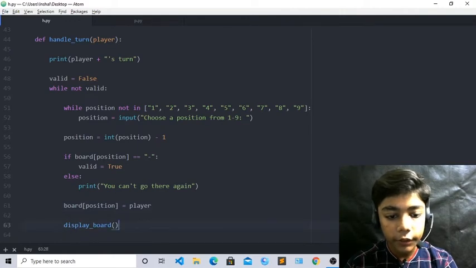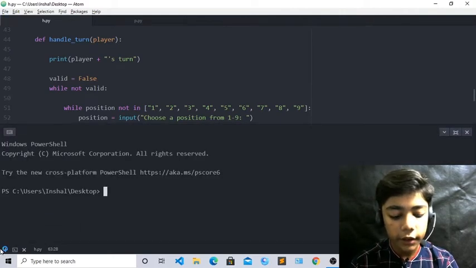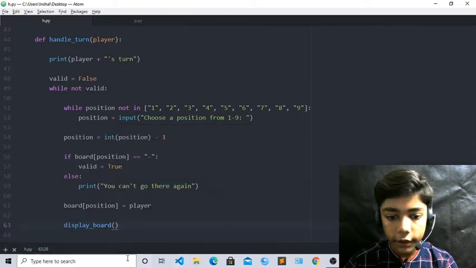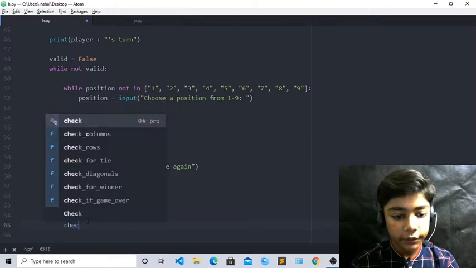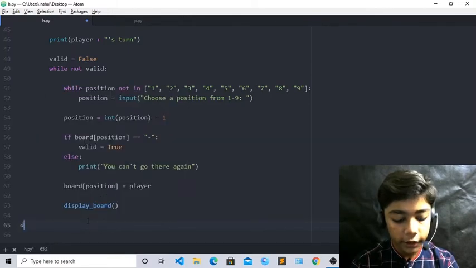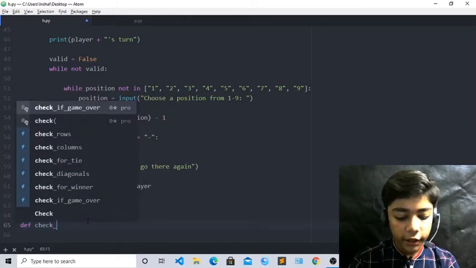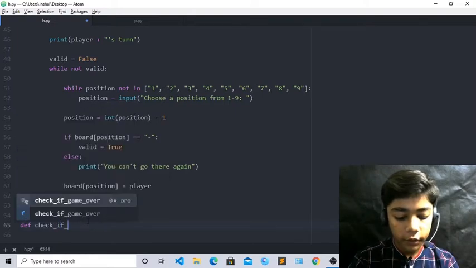Now till here we have done all that. Just come over here and write pip install display board. Now just press enter. Now you can see we have done this. Just come over here and write def check if game over.